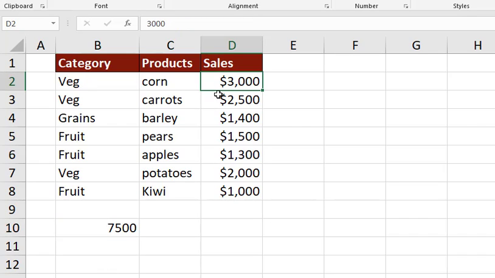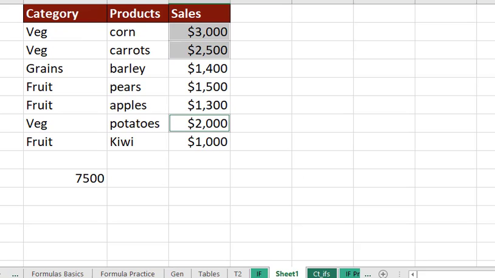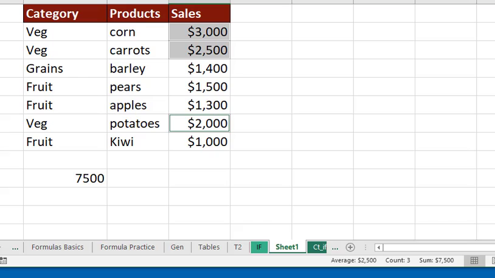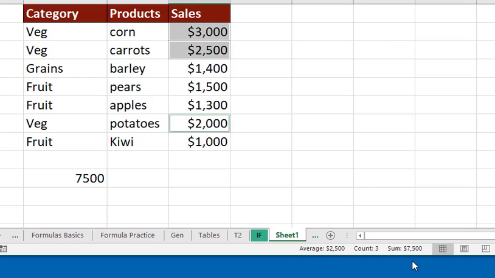Let's just check that. Vegetable there, hold down the control key, veg there, and veg there. Right there. 7,500, which is these three numbers, which represents the veg right there.